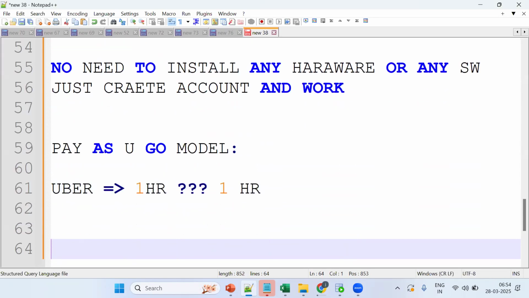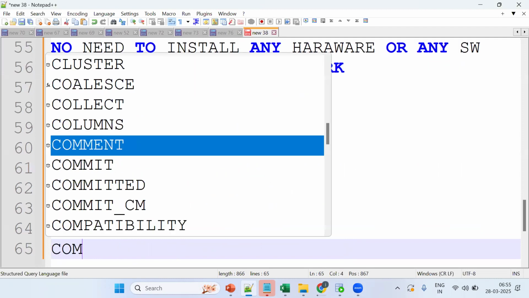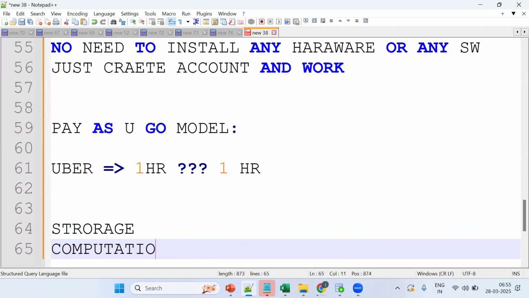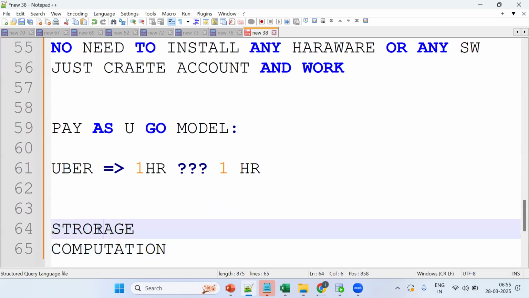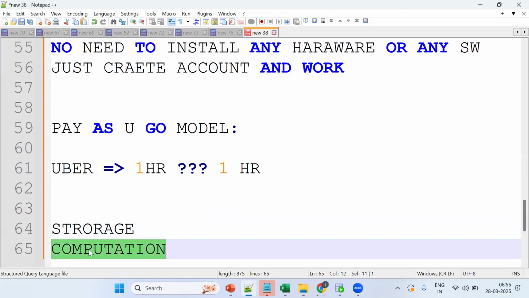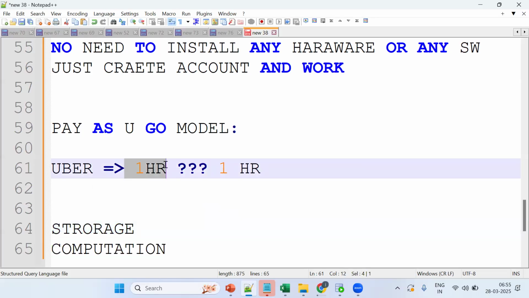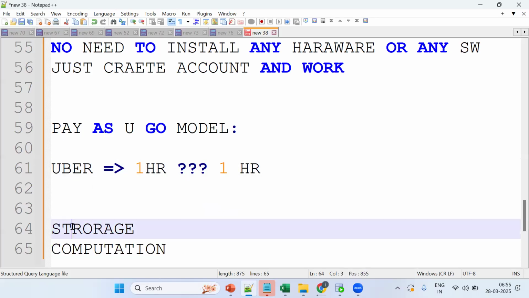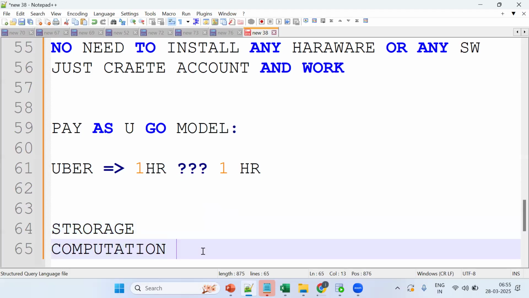Remember, in Snowflake there are two types of cost. One is storage cost, the other is computation cost. So after completion of every month, our client needs to pay Snowflake for the storage cost. And the same thing, if I use the service for 1 hour, I should pay. We should pay for storage cost and computation cost.